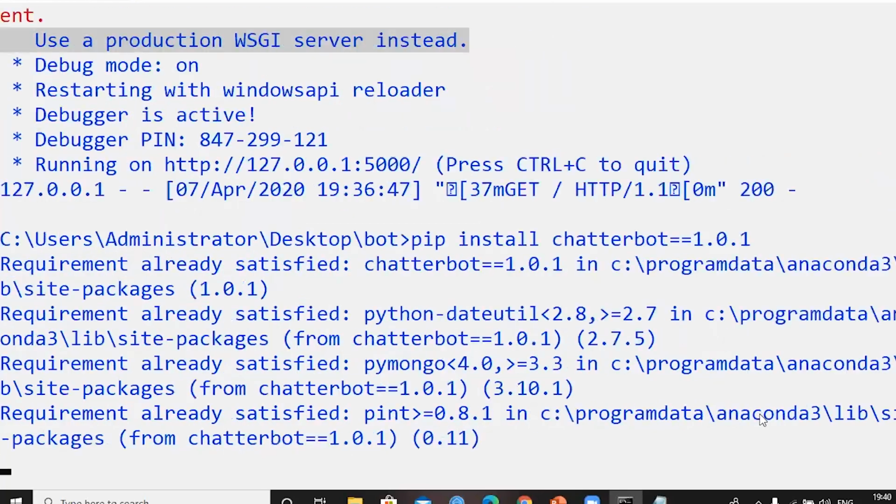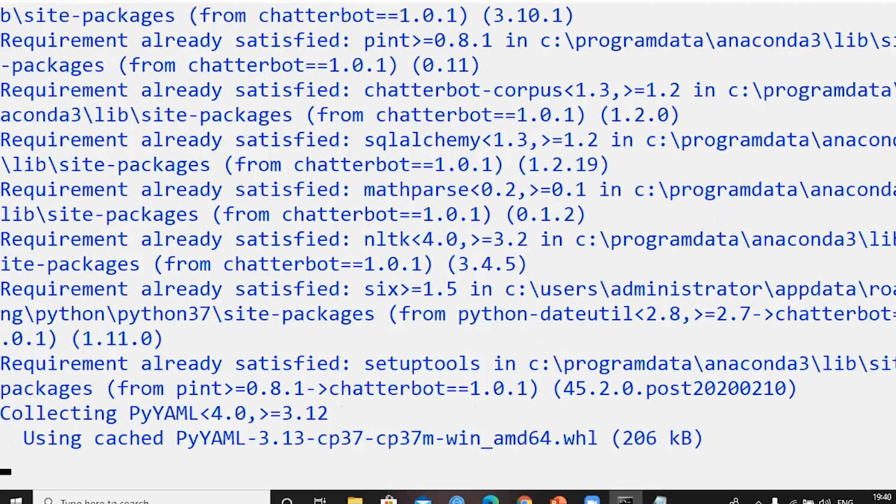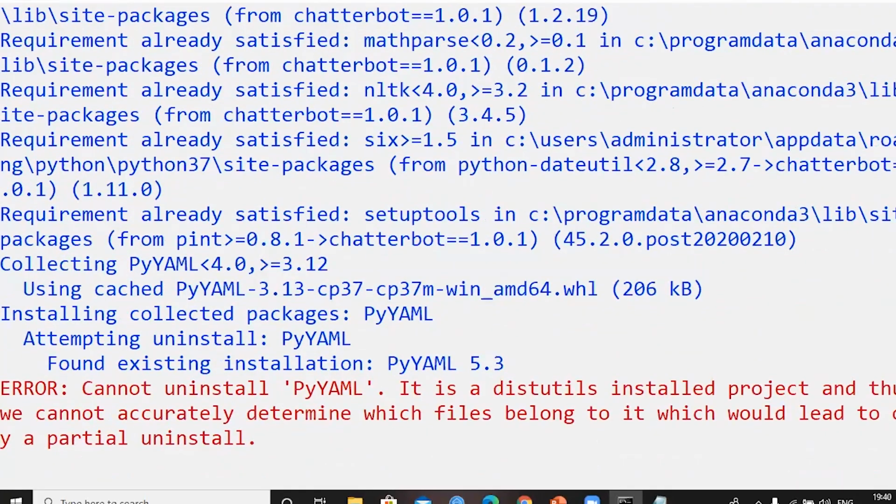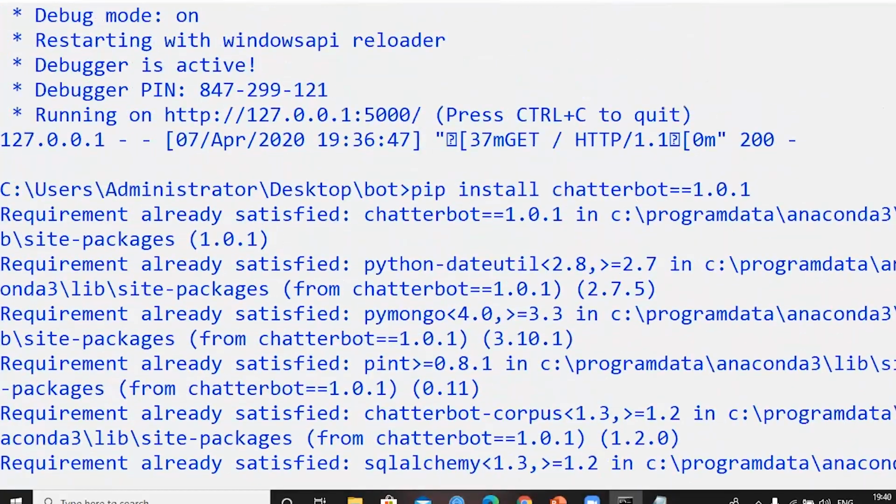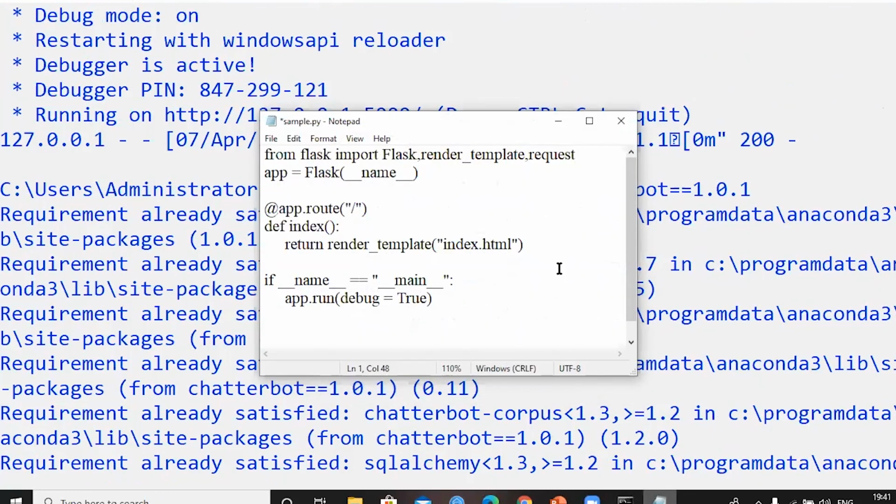Pip install ChatterBot equal to 1.0.1. Pip stands for Python install packages. As I'm already having it, it says requirement already satisfied. Yes, so that is our package. If installation is done, then we'll go to our Python file and we'll start writing our code.